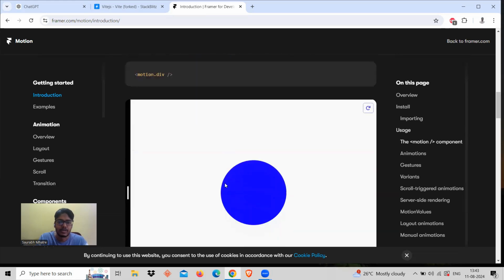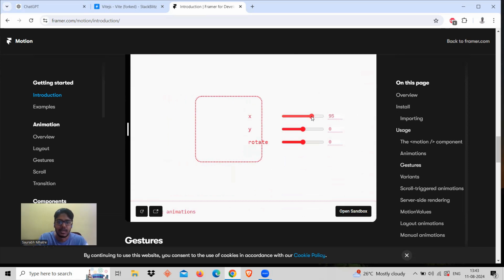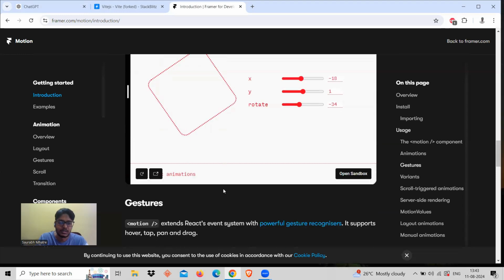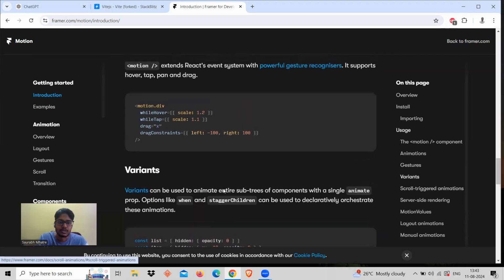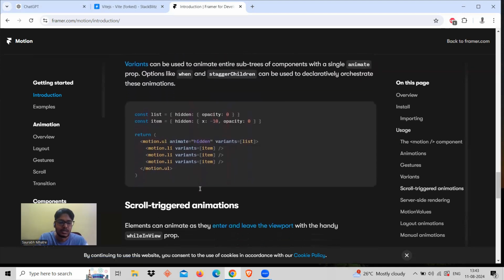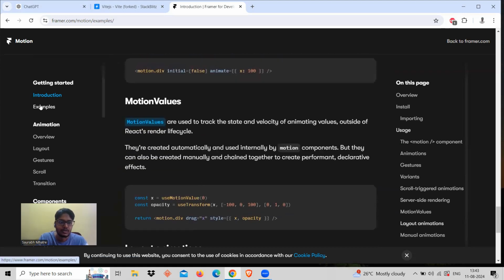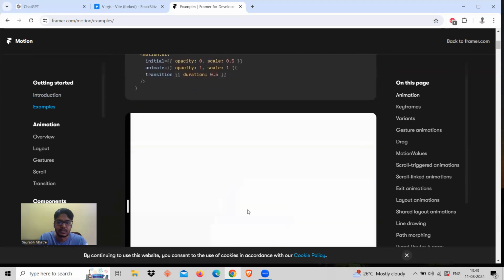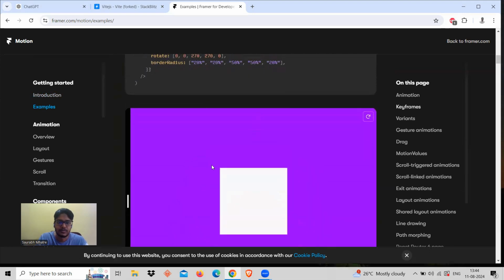If you go to the library's official page, you will see many more animations. For example, you can live see how the X and Y animations go, and then you can even rotate the object. Similarly, you have gestures, which I just showed using the drag constraints and drag properties. Then you have the variants with multiple animations. Scroll triggered animations are basically scroll based. If you go to the examples section, you can see a lot more examples like this. So this is a basic animate property. Then using keyframes, this is what the animation looks like.